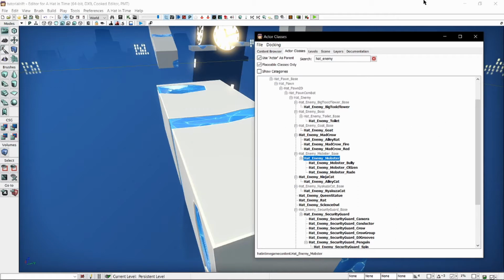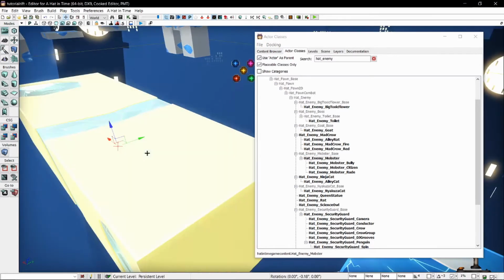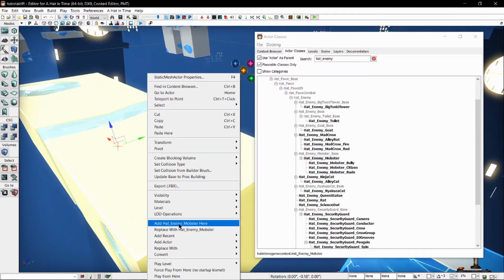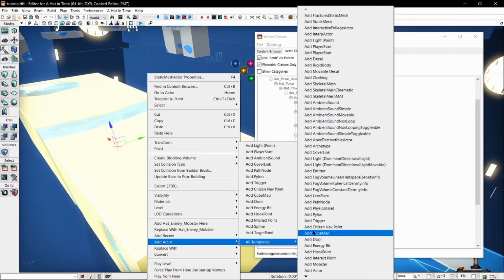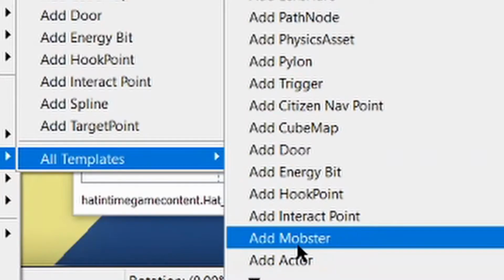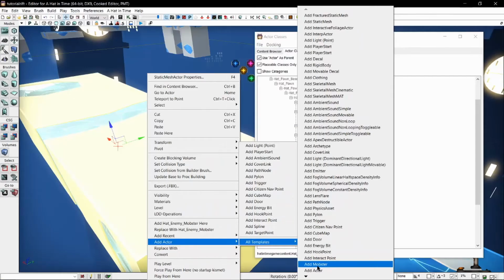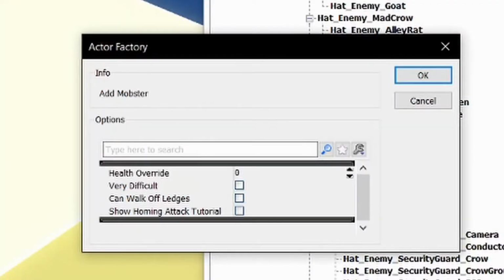In order to put something into the level, all you gotta do is select it in the actor classes, and then right click, go down, and then scroll down to add whatever the actor you have selected here. For some enemies, like the Mafia, you can actually go over to all templates and then go down to add mobster, but this mobster is pretty much the only enemy in the game that is like this, so it's kind of limited, and I don't really use it that often. I actually forget that it's a thing that you can do, but say that's one way you can do it.